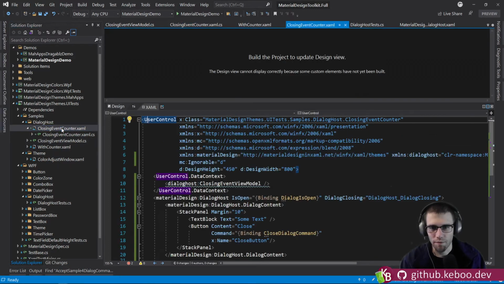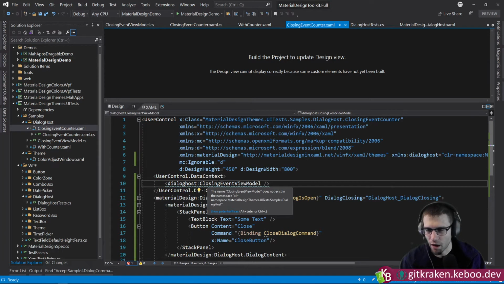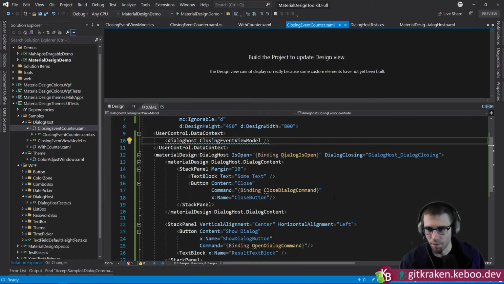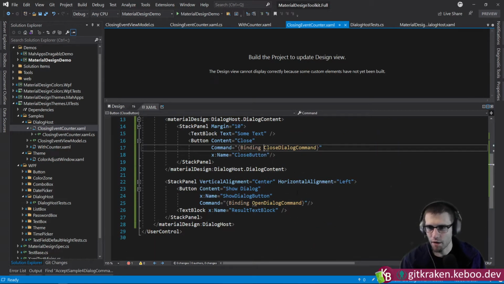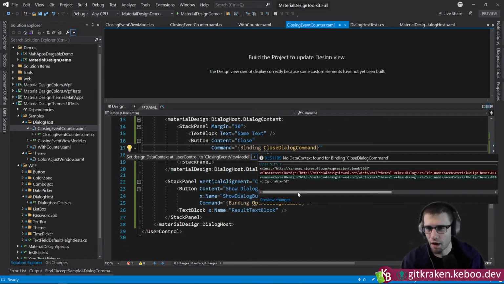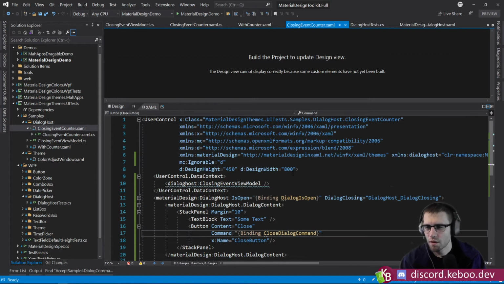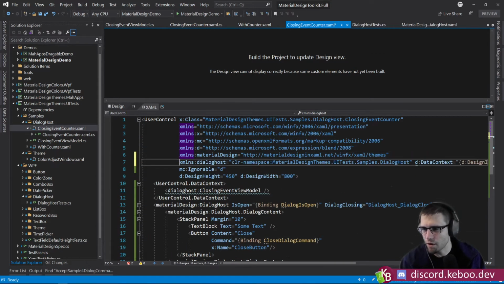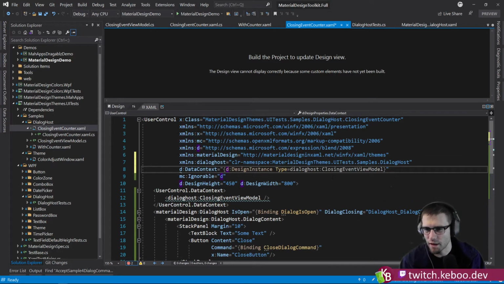So let's continue. How far can we push this? Oh, and it even set the dial. Oh, wow. It went to the effort of setting this for me. That's pretty cool. So now if I come down here and do this, let's see. Set data context of the user control to closing event view model. So it didn't. Oh, so creating the view model did not set the design time data context, only the data context directly.